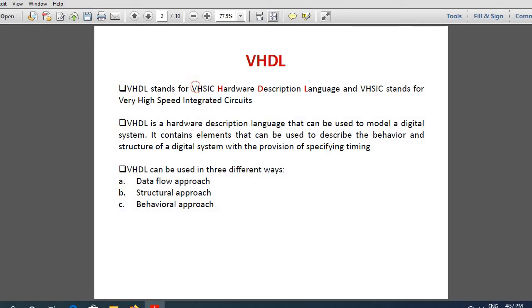So it's actually like a programming language which contains all the elements that can be used to describe the structure as well as behavior of a digital system. So VHDL programming or modeling of a digital system can be done in 3 ways: data flow approach, structural approach, and behavioral approach.